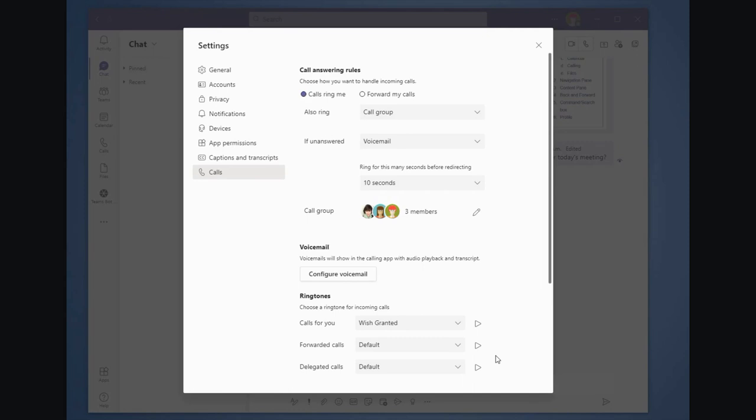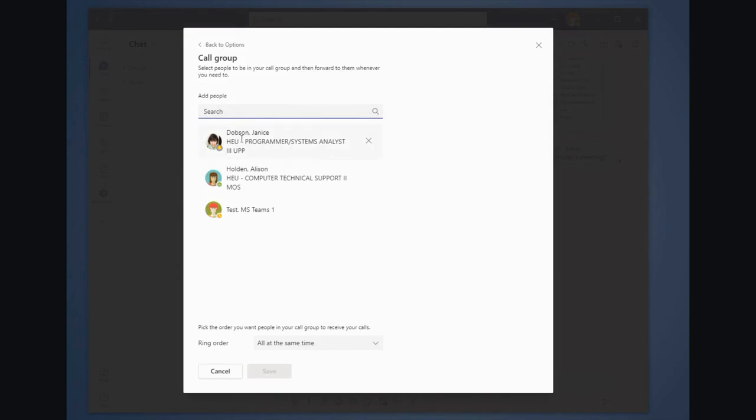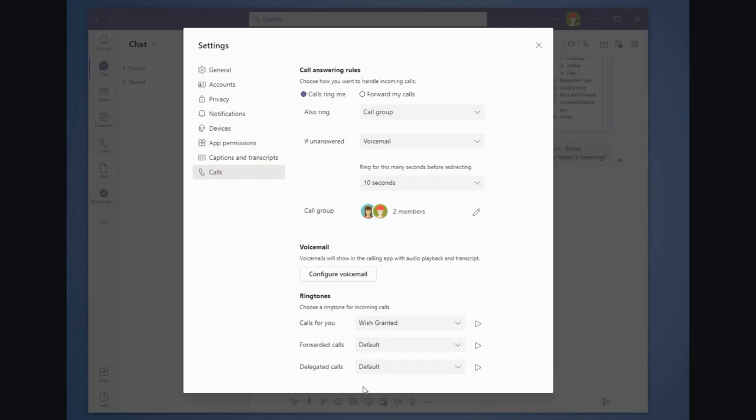To delete a user from your call group, go down to your call group, click on the pencil for the edit button, and you're going to go to whatever person you want to remove from your call group. And when you highlight their name, there'll be an X on the right-hand side, and just remove that person and click Save. Let's talk about forwarding calls.